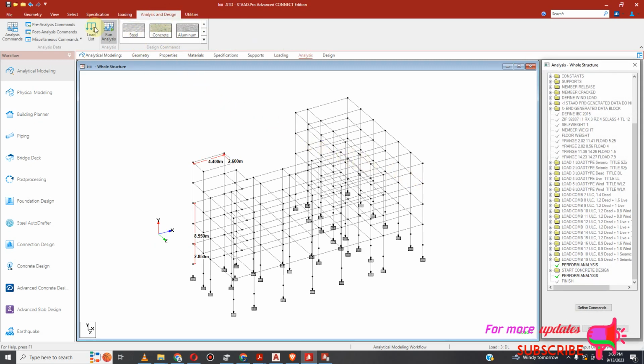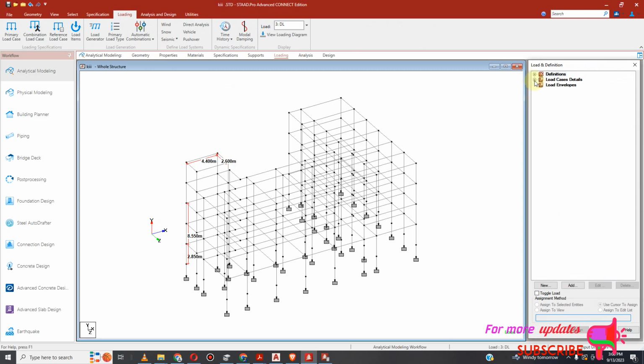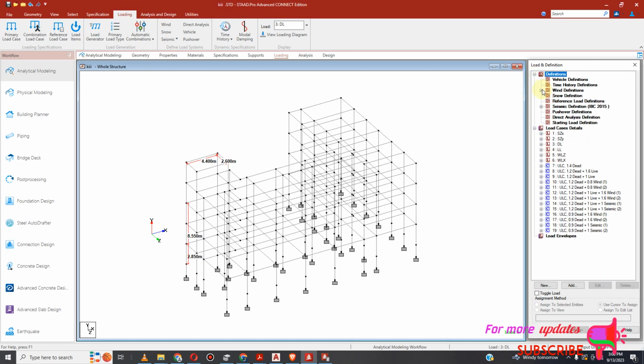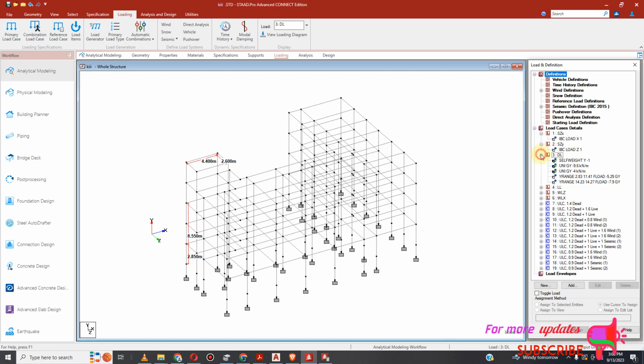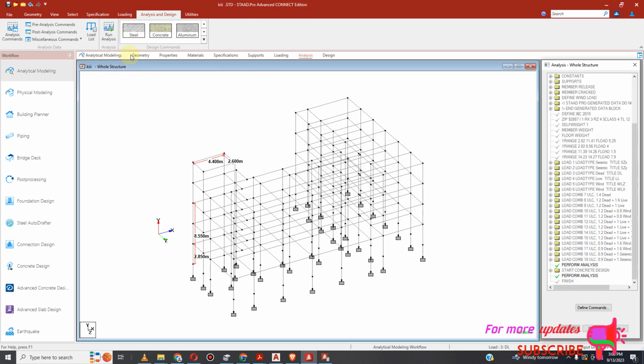So remember, if you come to loading, it is very important that you make sure that you added the seismic loads first. If you add seismic load after, then you will have error during your analysis. So make sure you add seismic loads first. Okay, and I will close. Then run my analysis, check for 0 error.